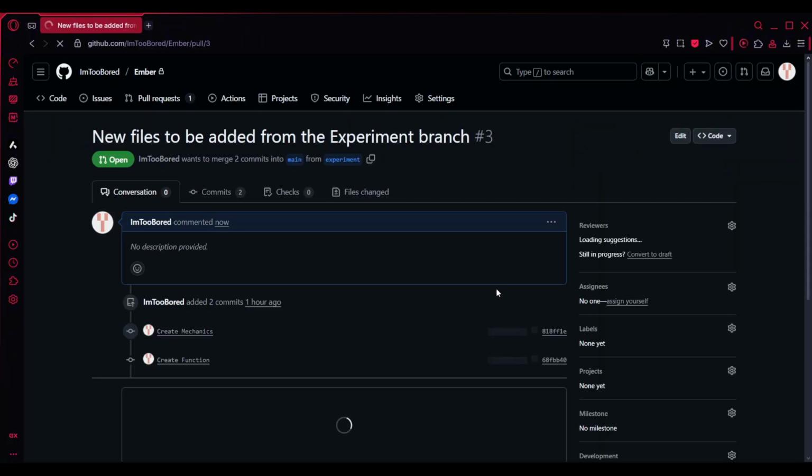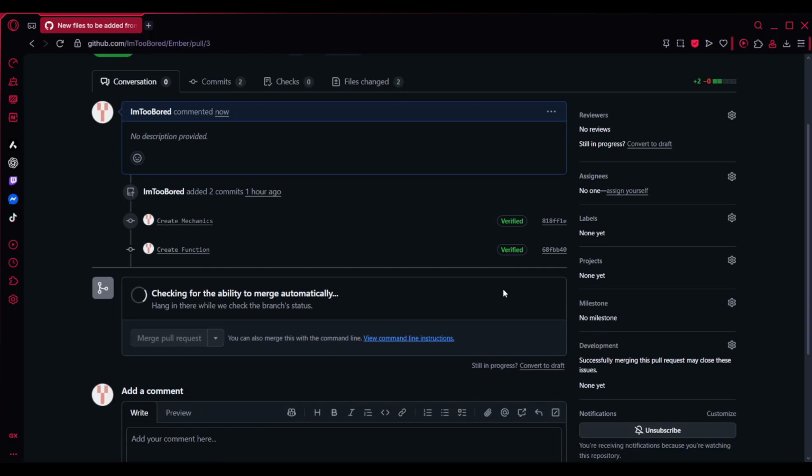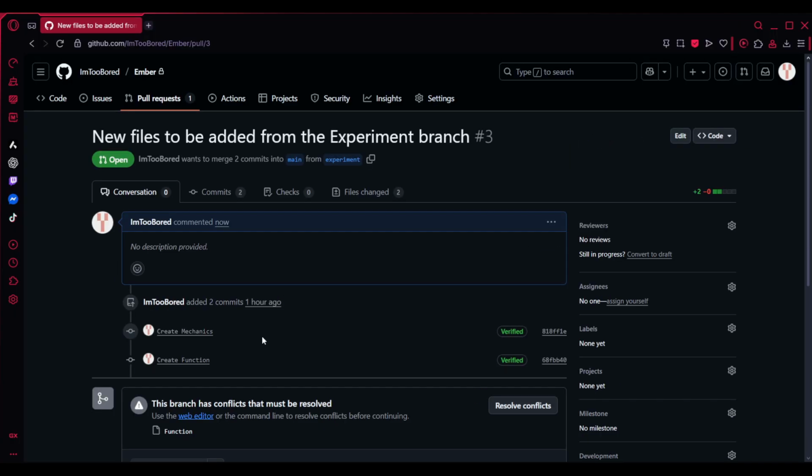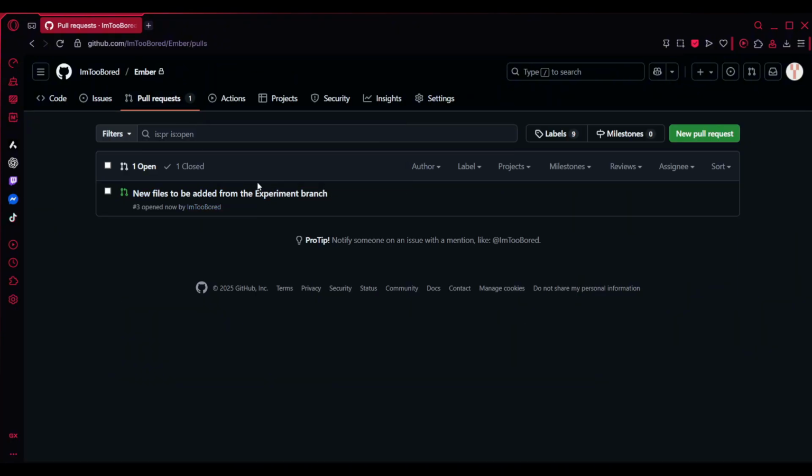Your PR, or pull request, is now open and ready for review by collaborators. They can continue to push commits to your branch, and the pull request will update automatically. And that's how to open a pull request in GitHub.